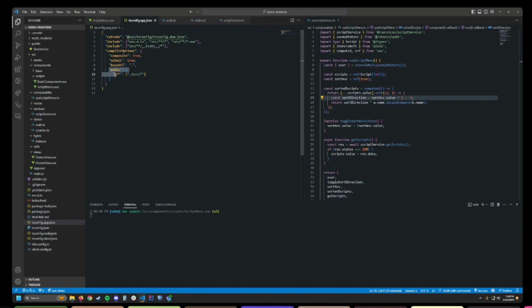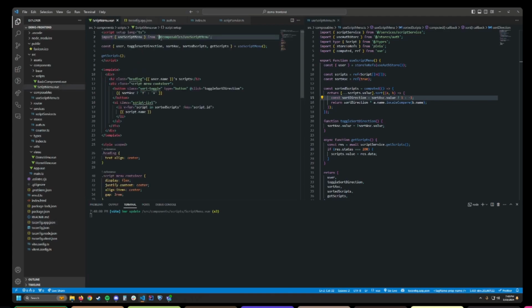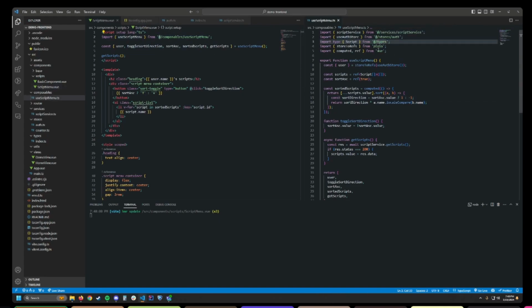Sorry, tsconfig.app.json. And so we can define an alias, a path alias here. And so that's what it's doing here. And this prevents us from having a situation where we're somewhere else and we have this sort of stuff going on. Right. So I just wanted to point that out for people who might not have known what that means. Okay. Cool. So yeah, you'll see that I'm using that everywhere. It cleans up the imports.